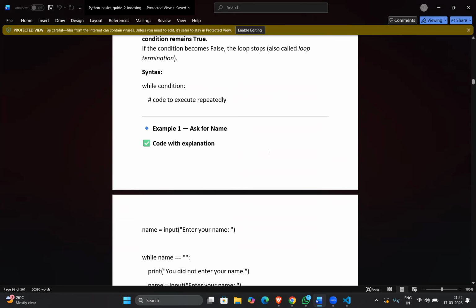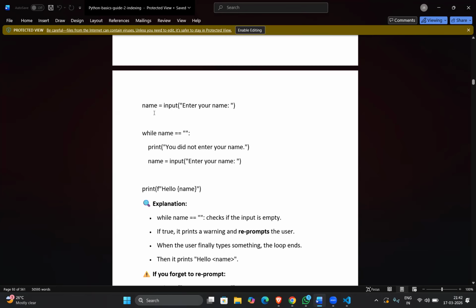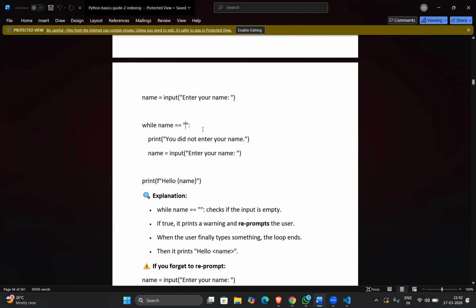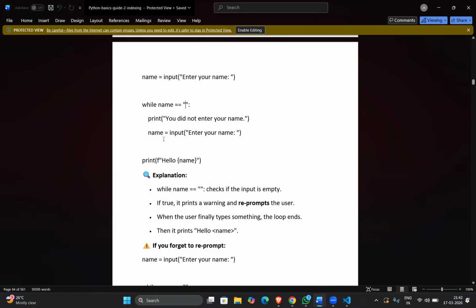Syntax: while condition. Name is equal to input, enter your name. While name equals to empty string means here true. If we give no input, it will take it as name equals to true, then it will execute this: print you did not enter your name. We are giving double quotes, means space, correct? Without giving anything. You did not enter your name. Name is equal to input, enter your name. Again, it will ask enter your name.